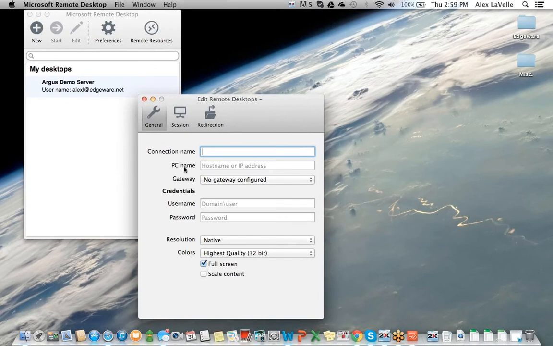From the Edit Remote Desktops window, you'll need to fill out your connection name, PC name, username, and password. The connection name will be how this connection is listed under your desktops. Let's just call this Tutorial Connection.